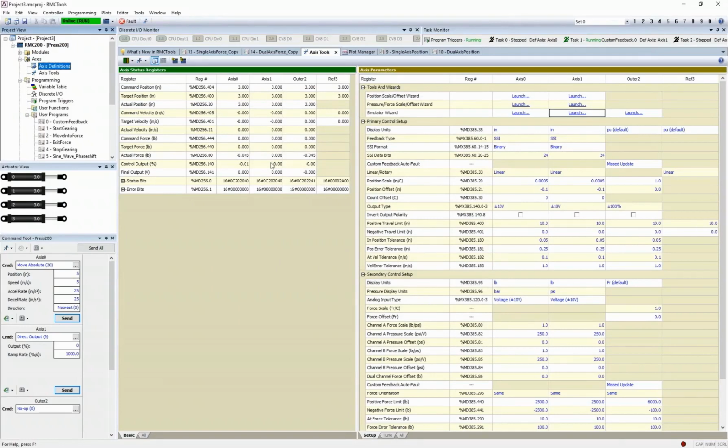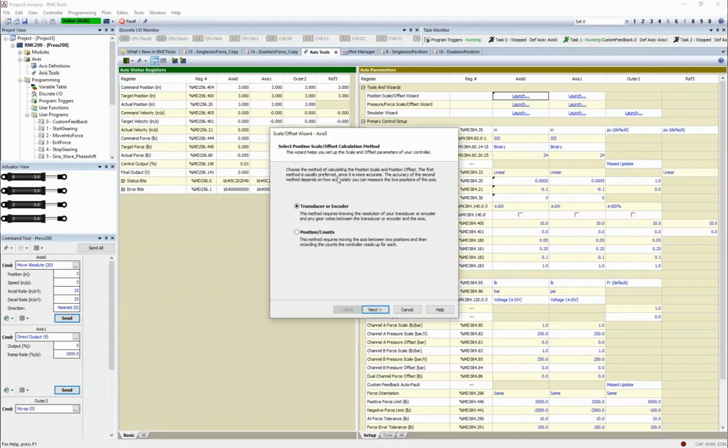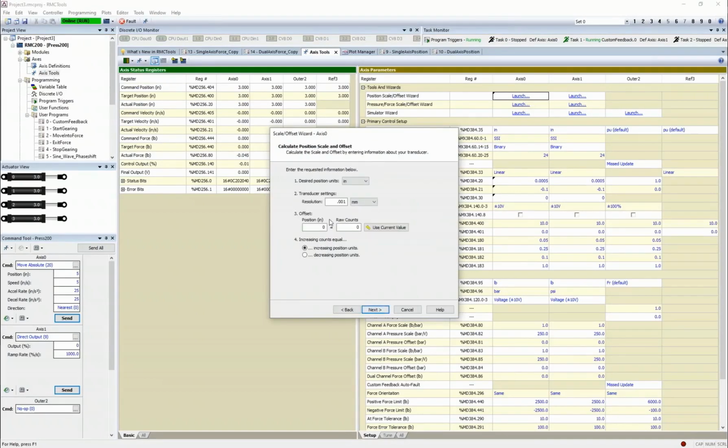Okay. So this is set up. It's ready to go. What I would normally do next is look at my position offset scale and my force offset scale. I'm going to launch our wizard here. If you know the resolution of your transducer or encoder, you can click next. We have a linear transducer, so I'll click next.